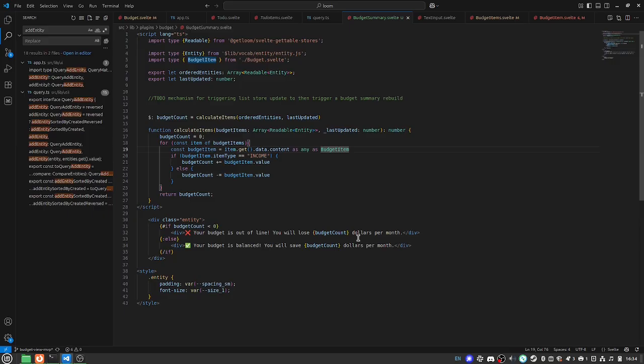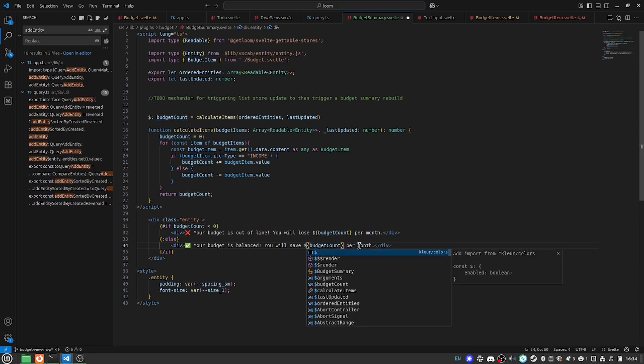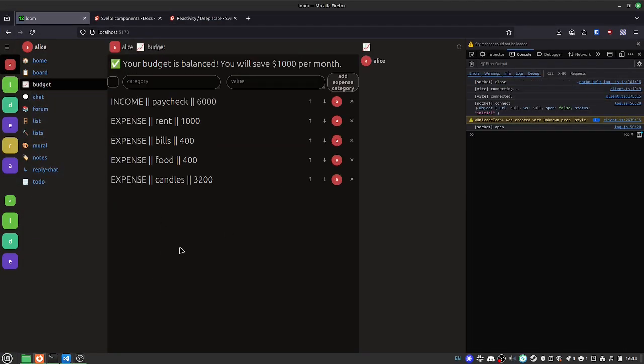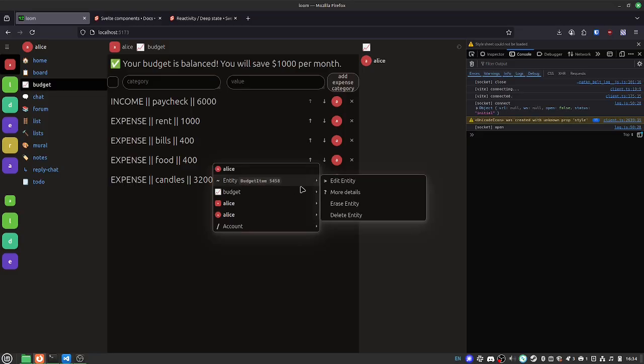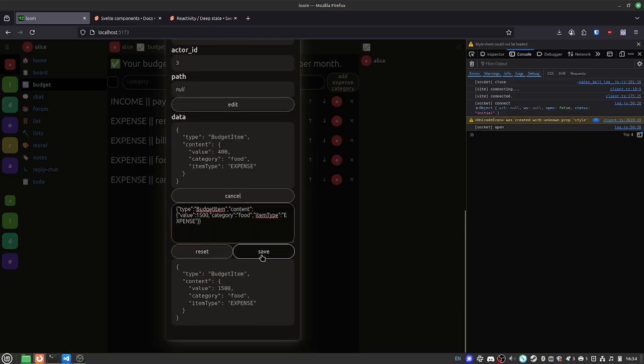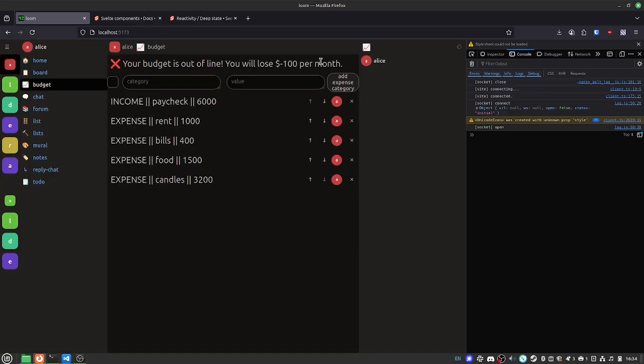I'm gonna change that dollars to the little symbol here. Great. And then if we check out increasing our expenses, yep, your budget is out of line. You will lose $100 per month.